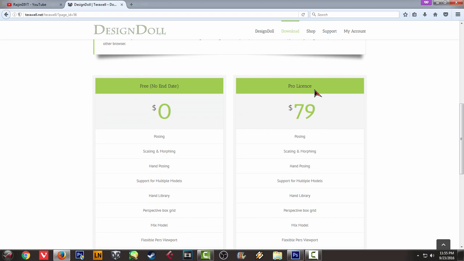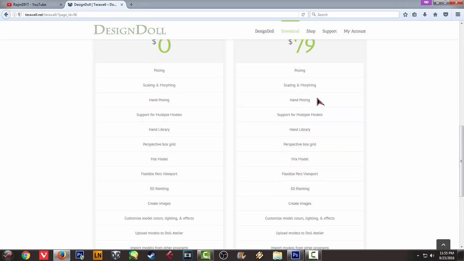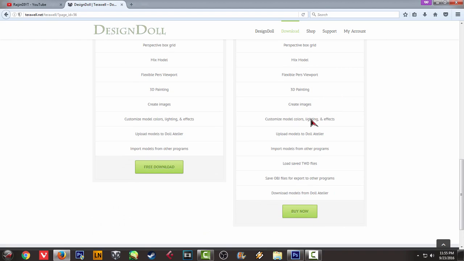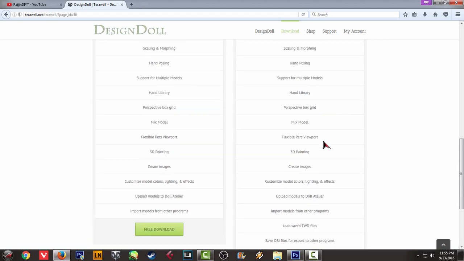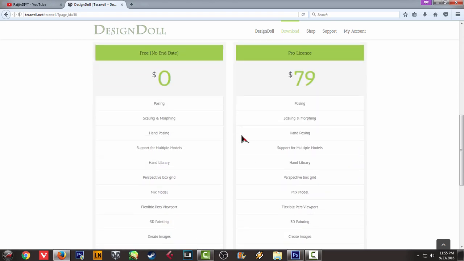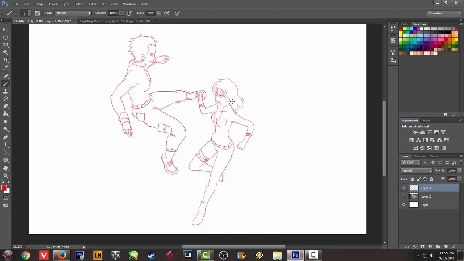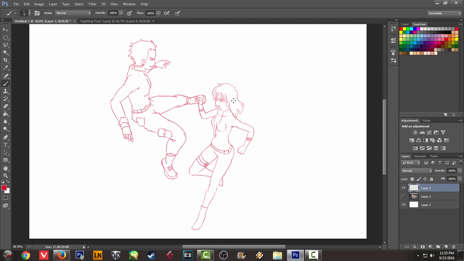And the pro license here, it's $79. Exposing, scaling, morphing, and it has lots of features, but I'm using the free. You can do many things with the free version. I use DesignDoll only for referencing for character poses. Yeah, so I hope this video tutorial is helpful to you guys. I hope that you can make more character poses more efficiently with the software tool DesignDoll.